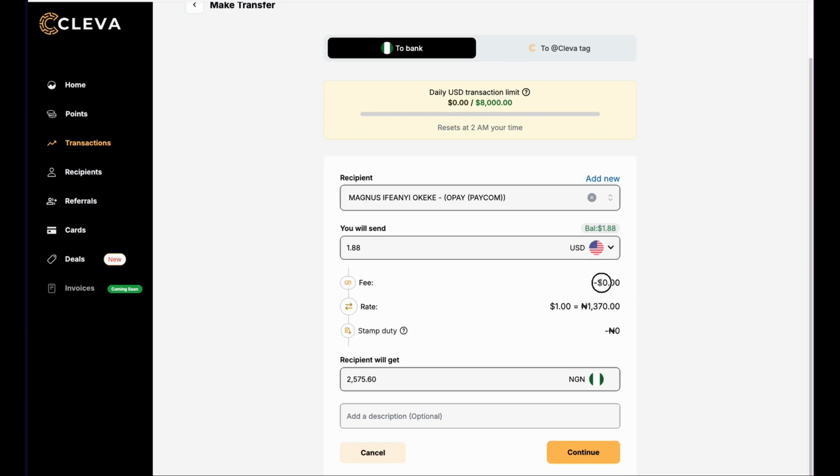You see, their fee is free. They are not charging you any, they are not taking any money from you for it. Stamp duty is also free.